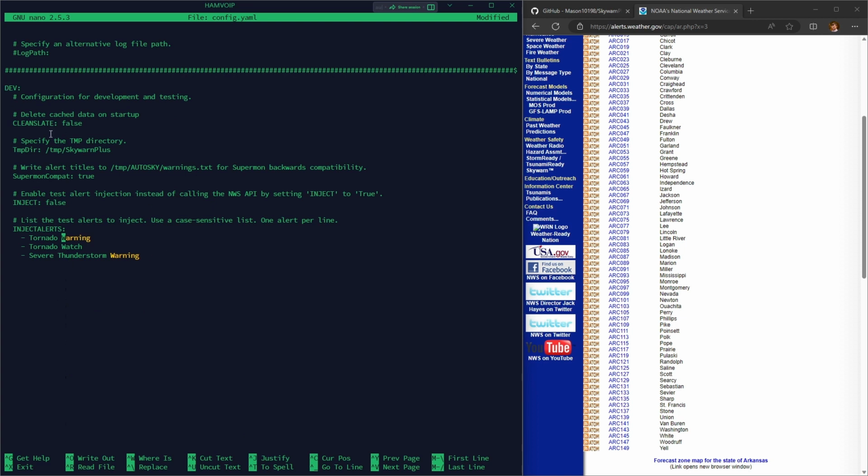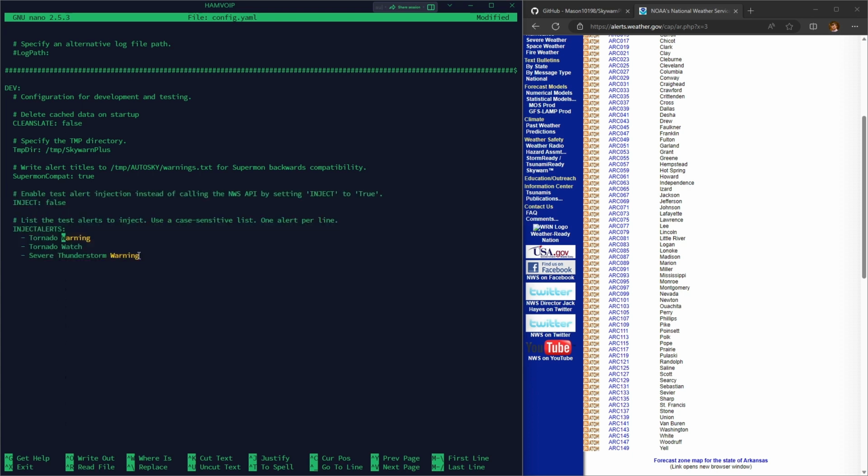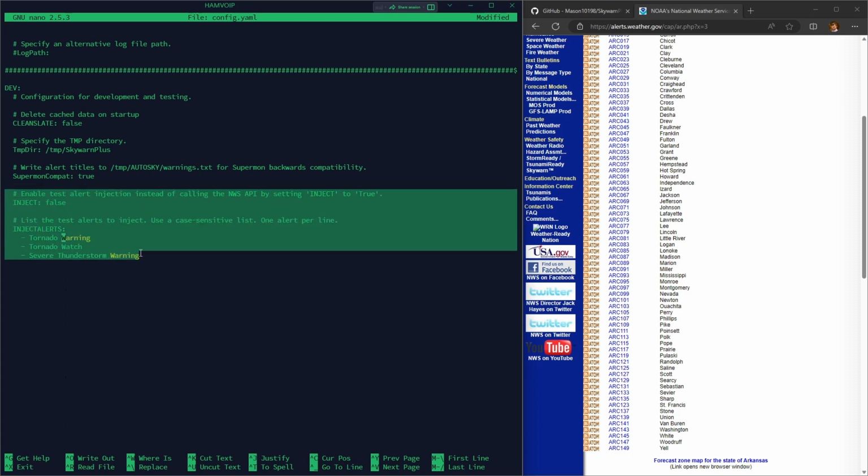Now these are some developer options. You don't really need to worry about anything in here for the most part, except for this right here. This allows you to inject alerts manually so that you can test the functionality of SkywarnPlus without having to go and manually look for a county that has an active weather alert.